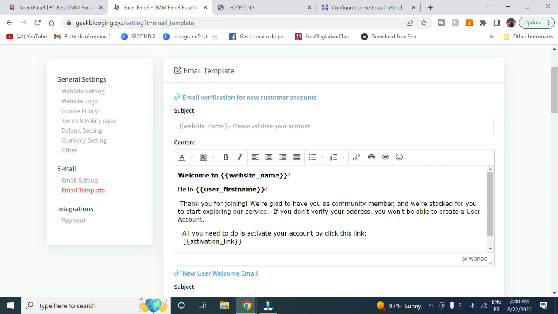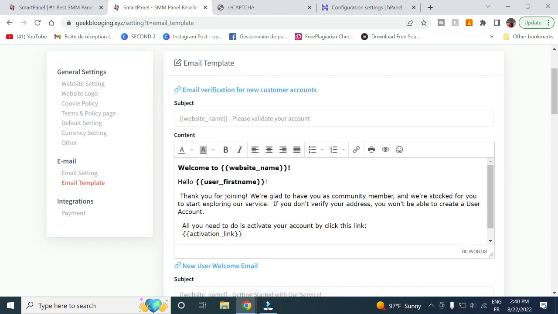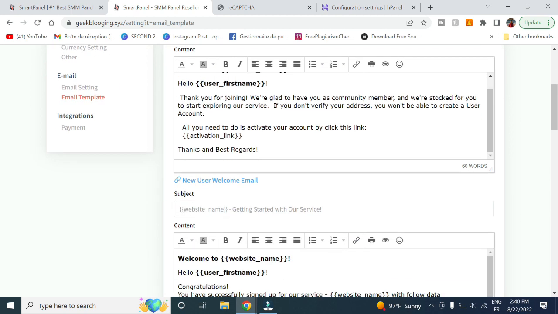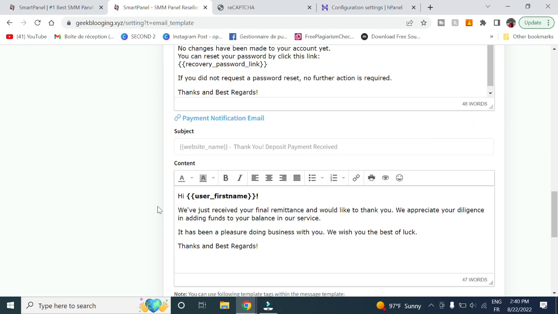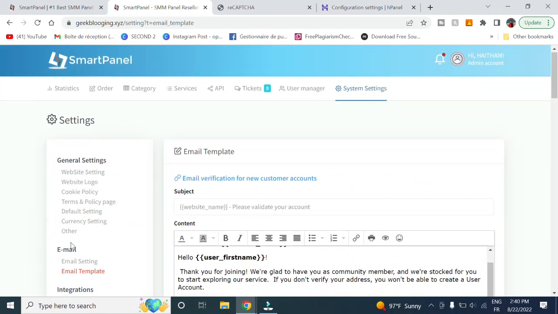And here in the email template, you can see the email verification for new customer accounts, the new user welcome email. This says something that you don't want to modify because it is already set.